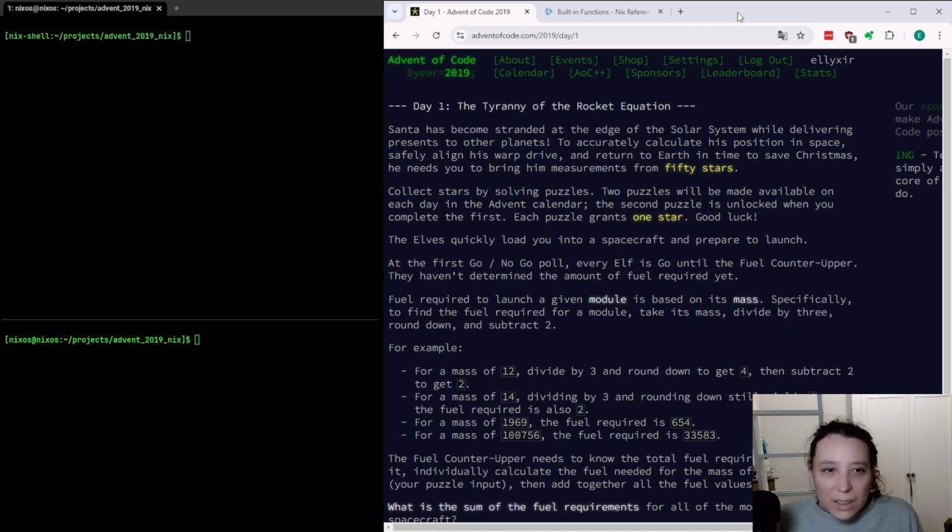At the first go no go poll, every elf is go until the fuel counter upper. They haven't determined the amount of fuel required yet. I know this coworker, the one where that was their only job, right? The only thing they had to do, and you're like, time to go, and they're like, yeah, here's the thing.